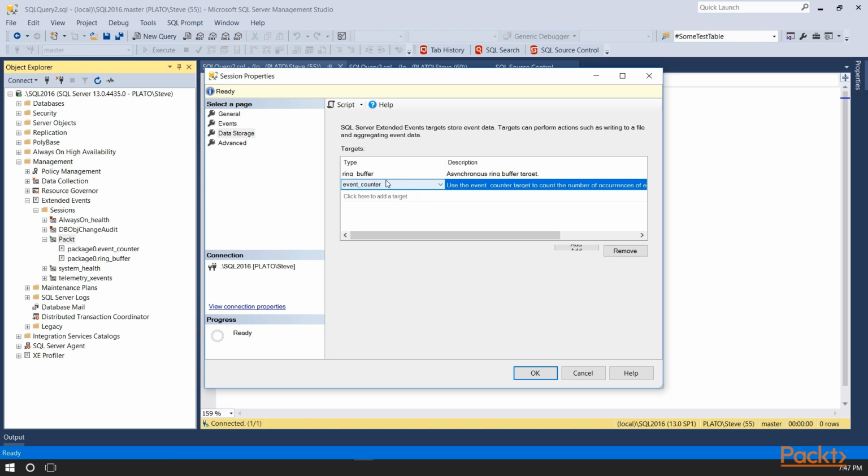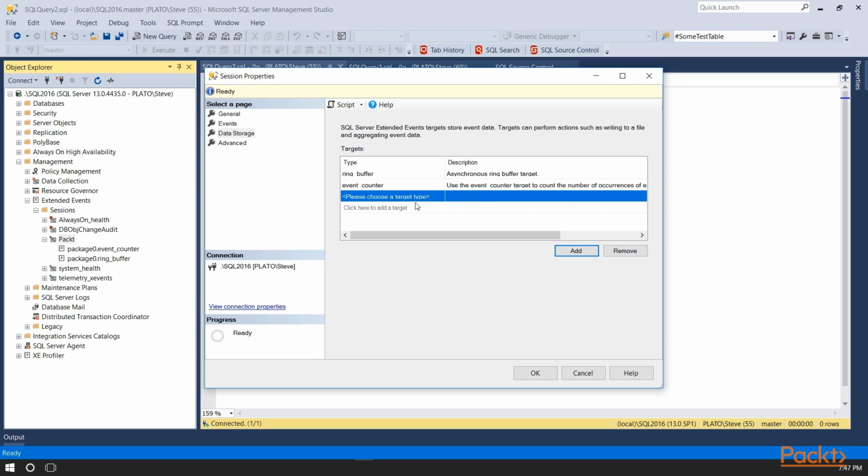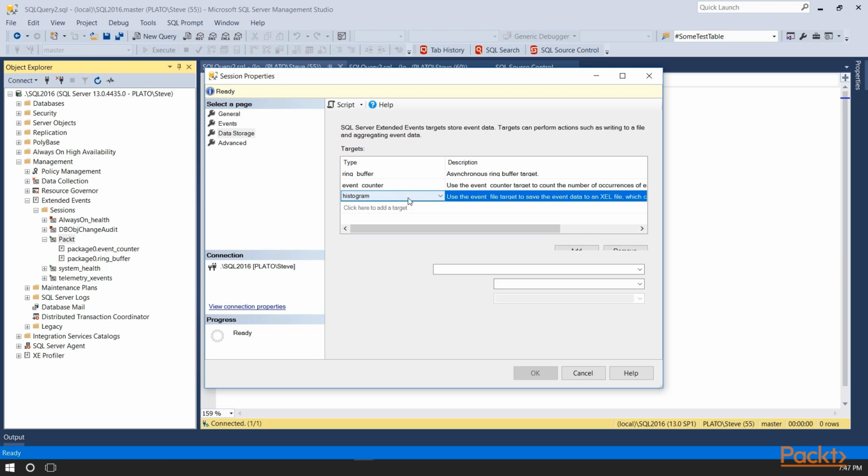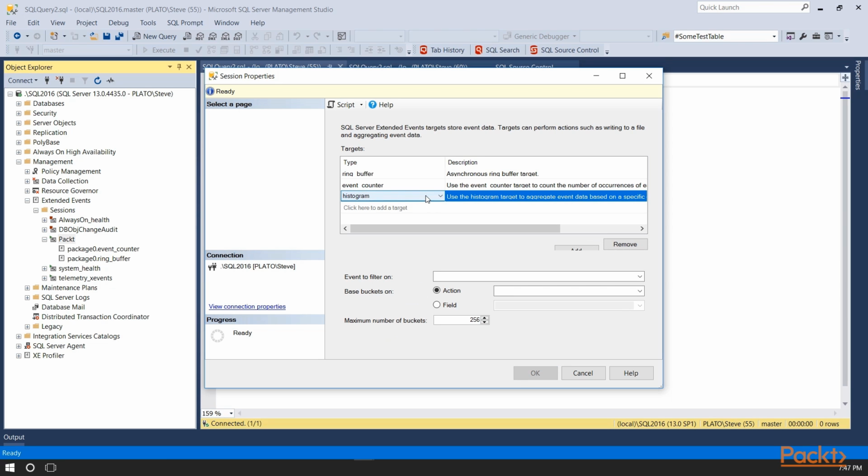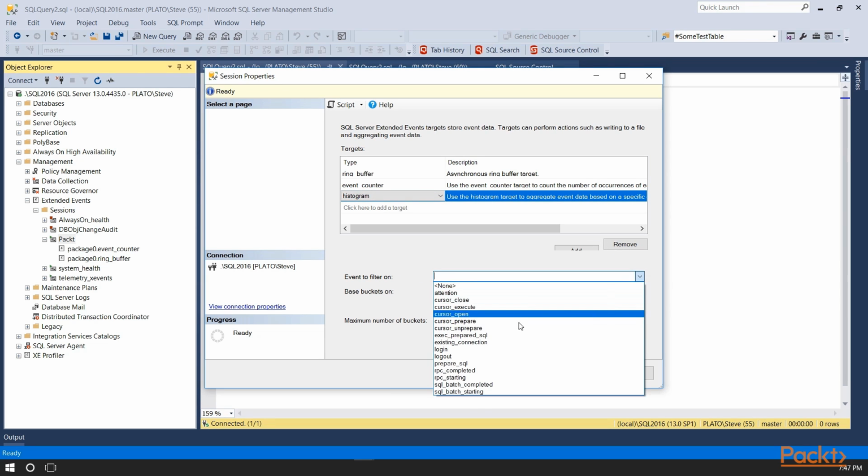Here's the event counter, which we add, and as we can see, there's no parameters down here. Let's add a different target as well. If I go up here and look at this drop down, the histogram target is one of the options as well, and you can see that I can pick an event filter on.